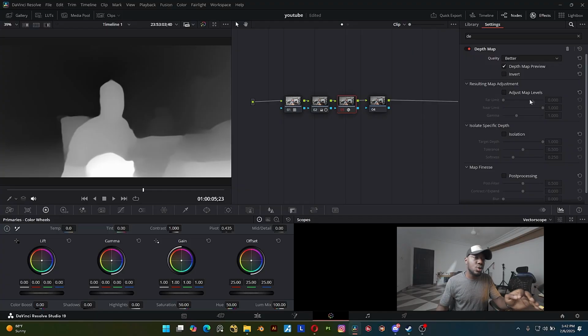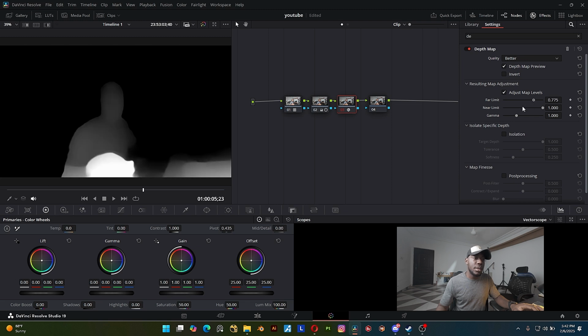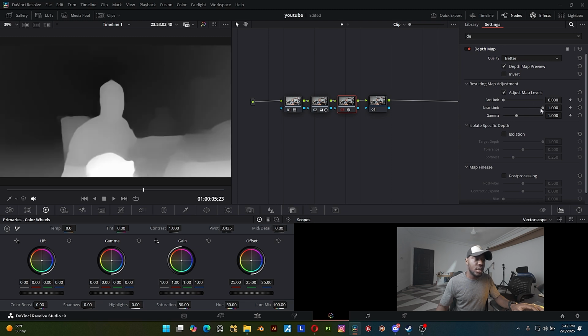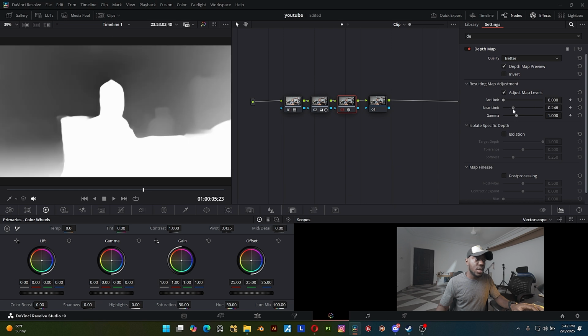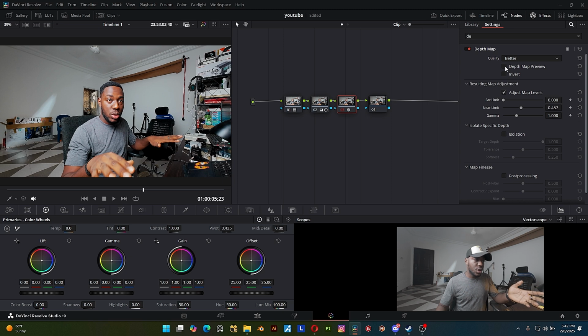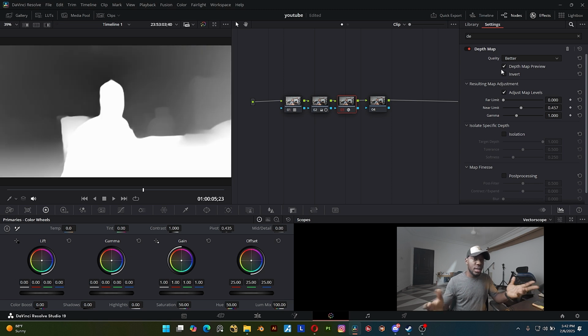So what we're going to do now is click on the resulting map adjustment. We click on it and we adjust the far limits and the near limits. Okay, so I'm going to adjust the near limits. As you can see, as I'm adjusting, it's getting brighter and brighter. But I don't want it to be too bright, so I select some of the things in the background. If you want to get a better view, we just turn off the depth map preview and you check the subjects and you turn it on, and you can see I'm mostly in focus.